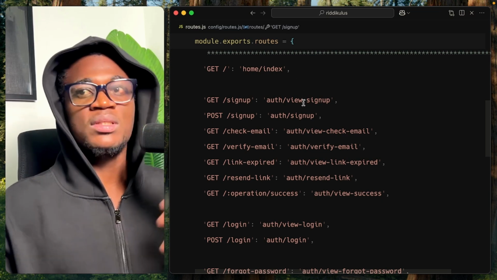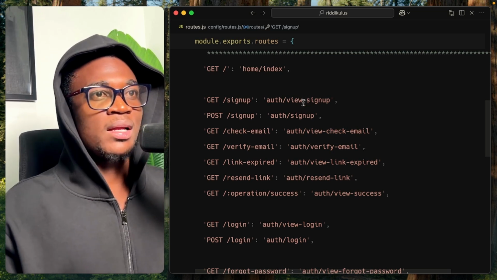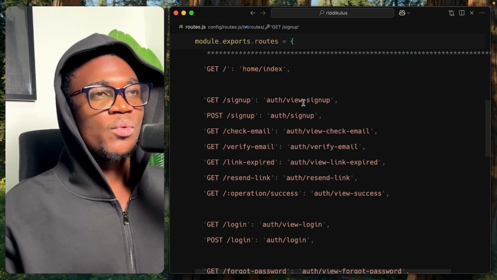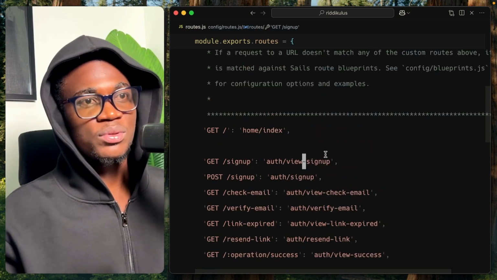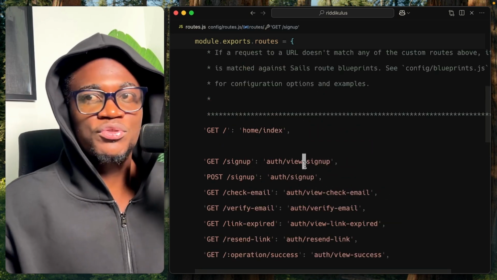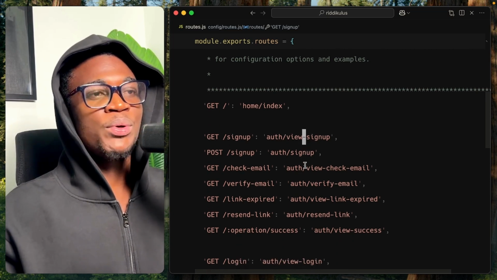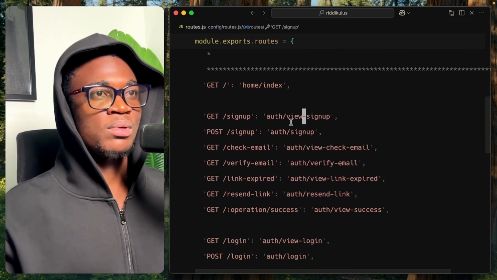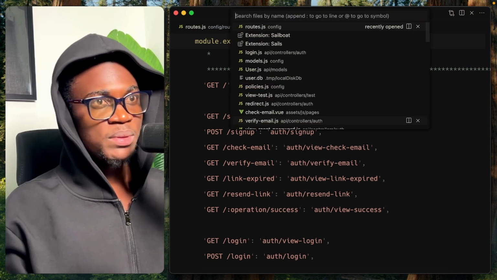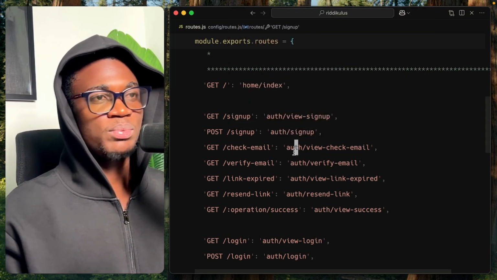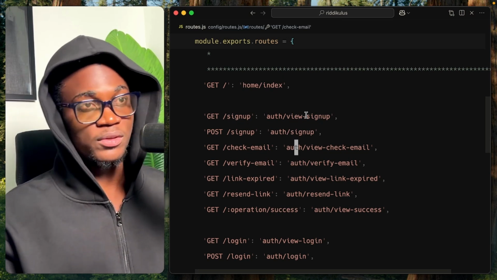But now you could see they're all strings, right? And there's not much information. I want to be able to do go to definition. And of course, it's going to tell me there's no definition for it because it's just a string. And this bothered me a lot because, you could do Command P, then search for it, but it could be so much easier for DX if you just click through, right?